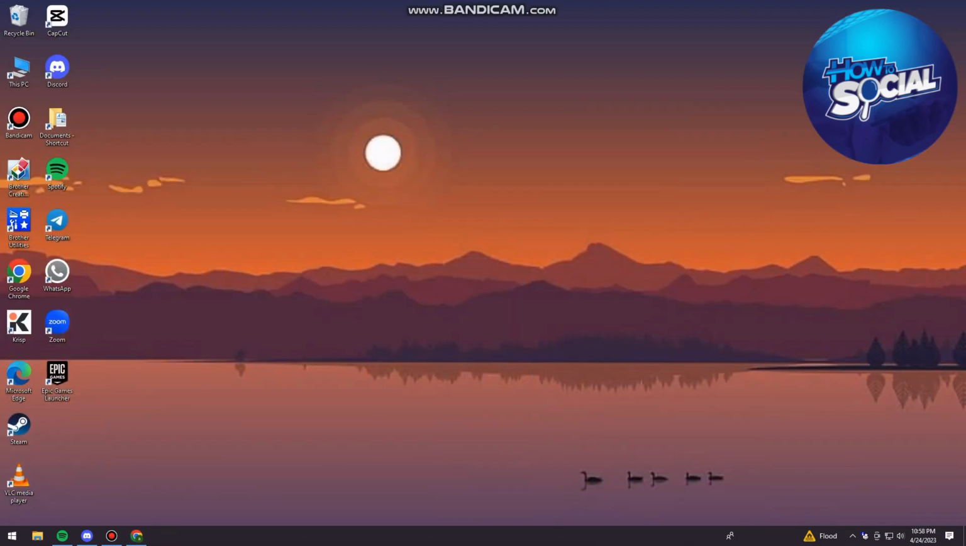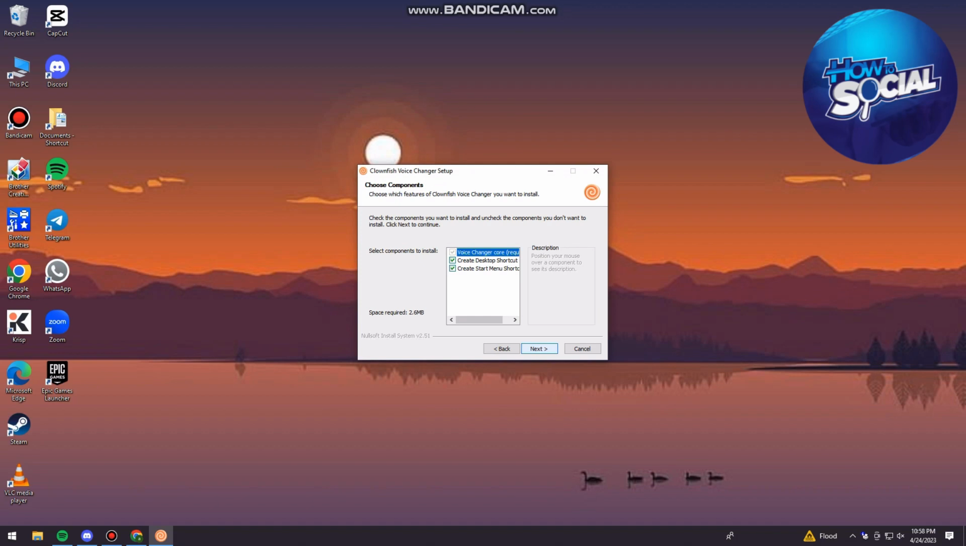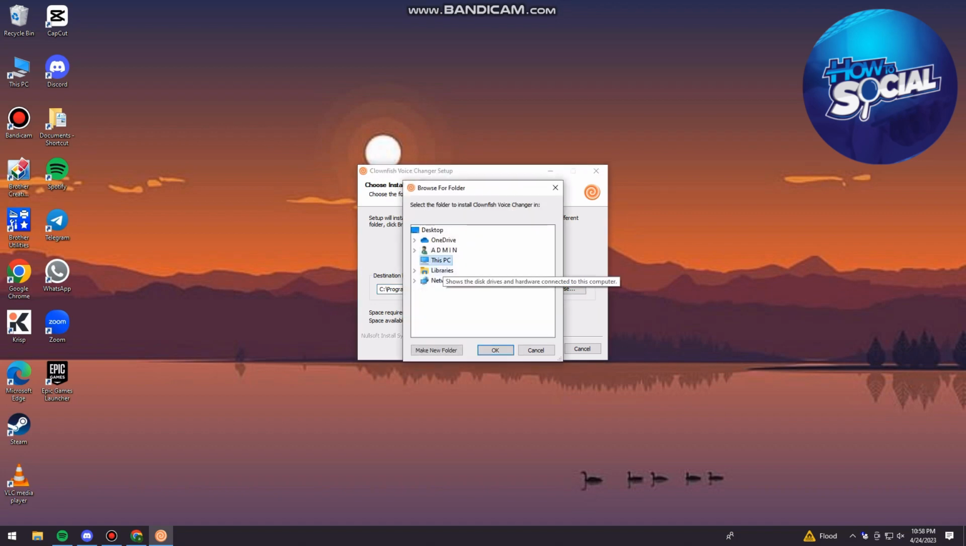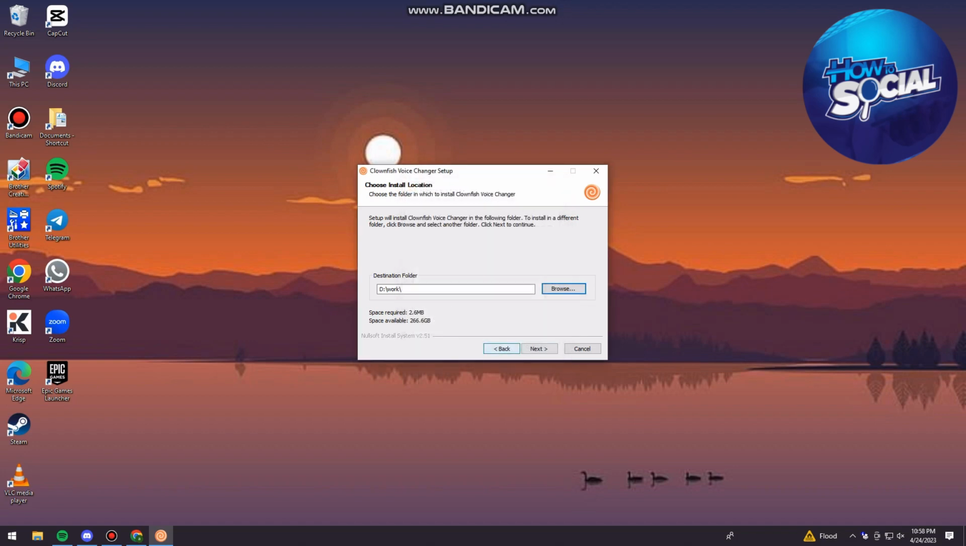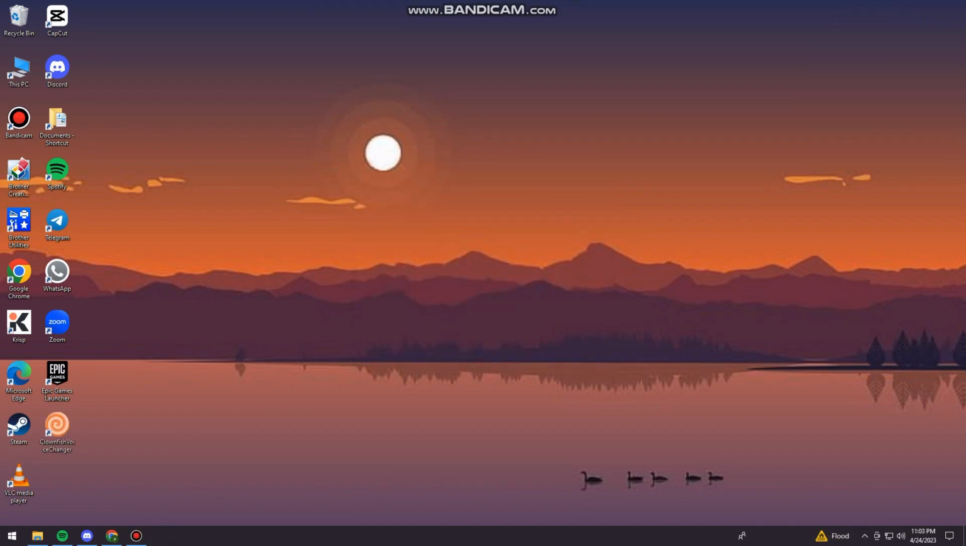Click on yes. And click on next. Next. Now I'm just gonna choose the destination folder. Okay. So I'm just gonna change it. And after you've changed the destination folder, you can now click on next. Click on install. So now, once you've clicked on install, you just go ahead and wait for it and click on finish.